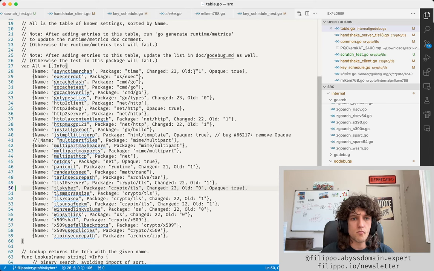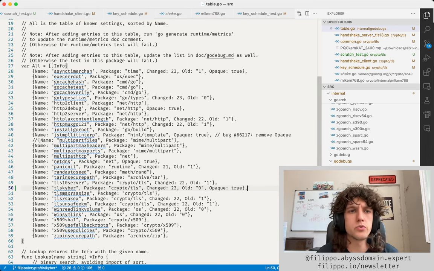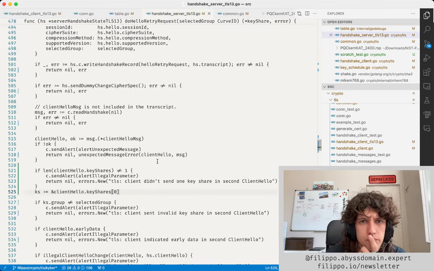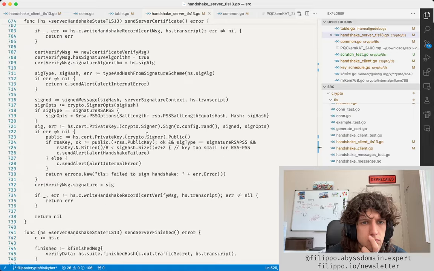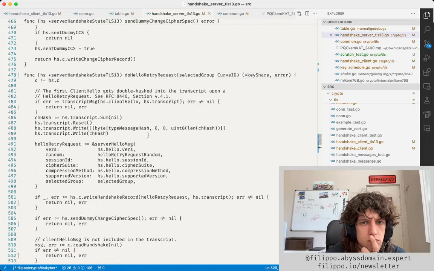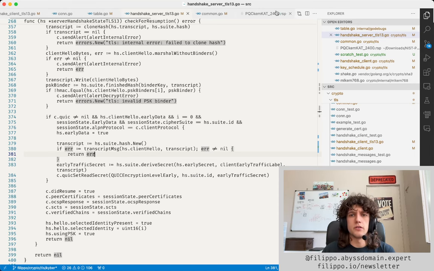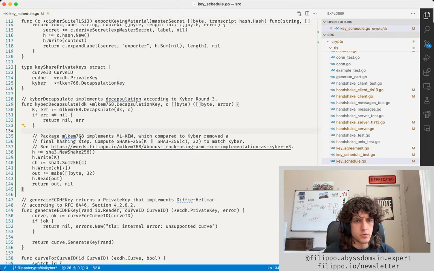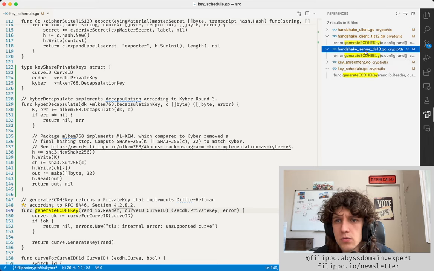Okay, so let's see. We've done the client side. We now need to do the server side. On the server, I wonder where we're doing it at all. Not actually sure. Oh, we can get there by searching where we are using generateECDHEKey. All right, let's close some stuff. And that's where it's done in the server.